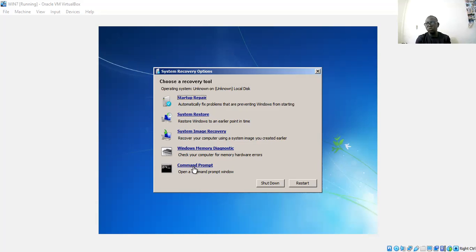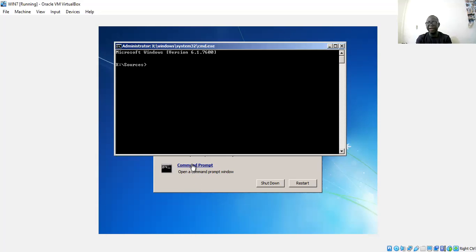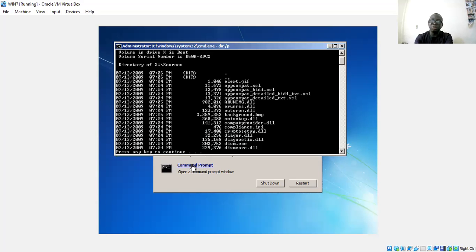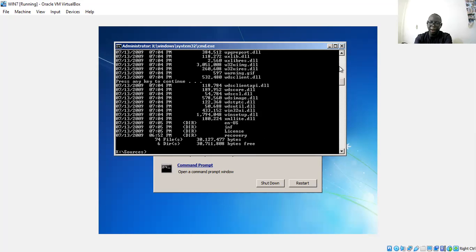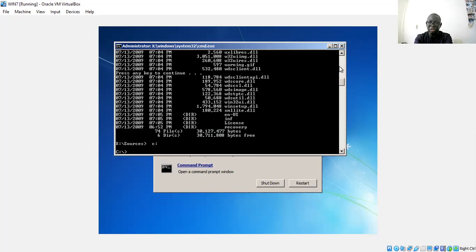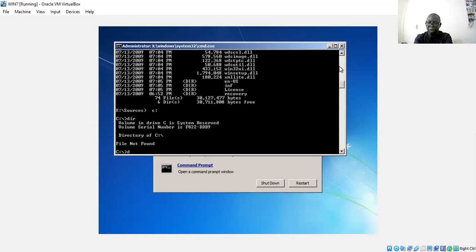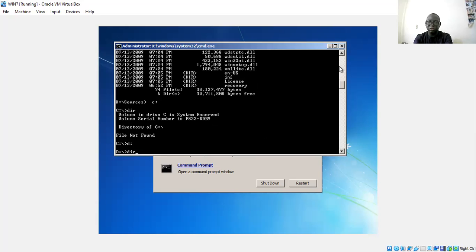This command prompt is good if at the end of the day you need to use commands to solve problems. So you just click on command prompt, and then you start typing commands. Okay? You type dir /p to display what is on the disk. Okay, this is the boot disk that we're using. Press any key to continue. Now I can change to drive C and see what is there. Okay, I want to change to drive D, see what is there.